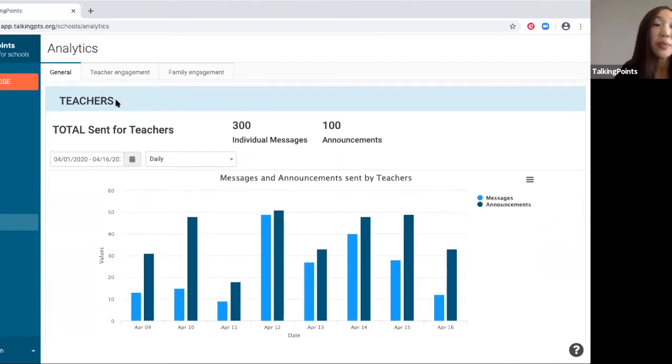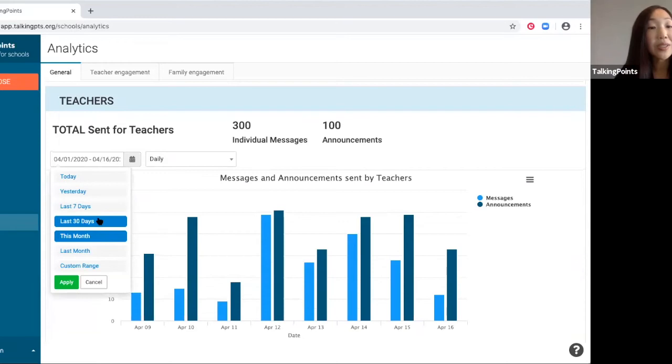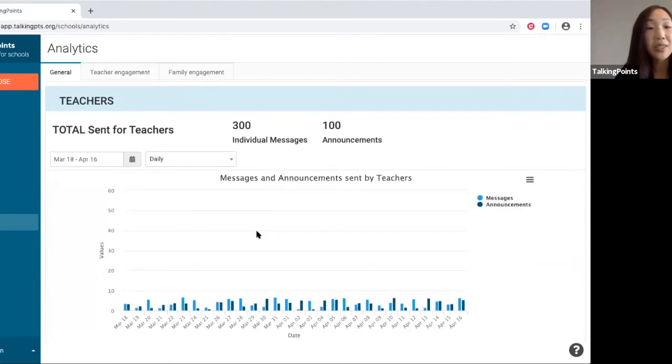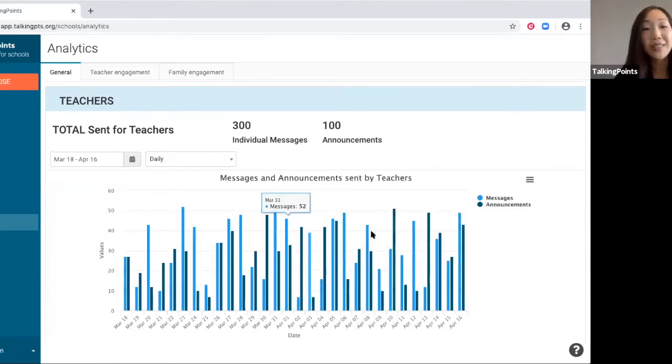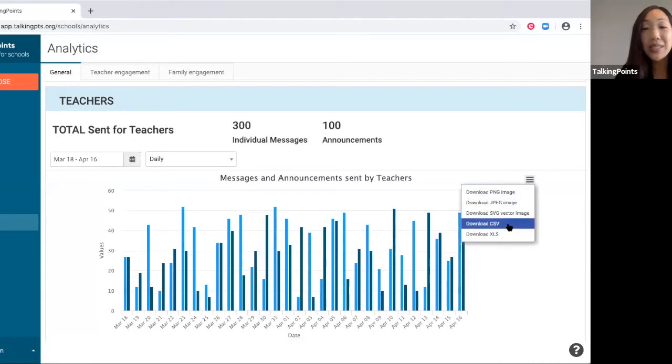So you'll be able to see how many messages in total teachers have sent this school year. So 300 individual messages and 100 announcements. This is a total, but if you also want to see, okay, in the last 30 days, how many messages the teachers have sent, you can pull up the graph here. And you could also download the data, again, into a CSV or Excel file. You can download this graph if you want to create your own report for your staff meeting.